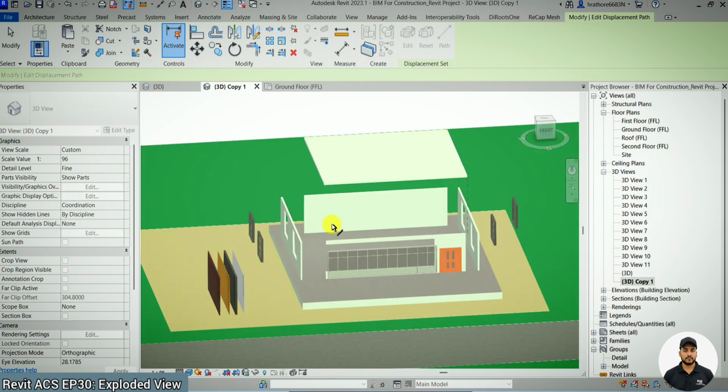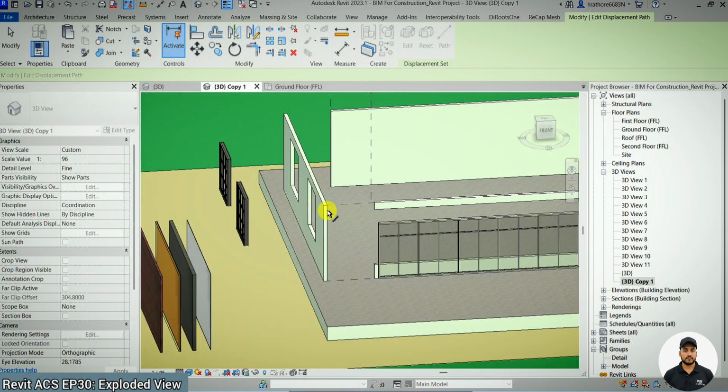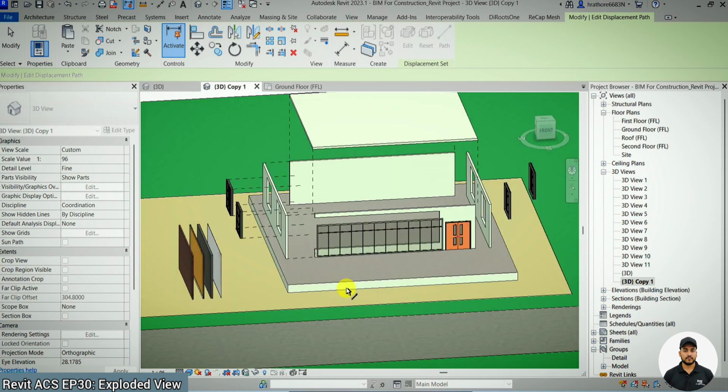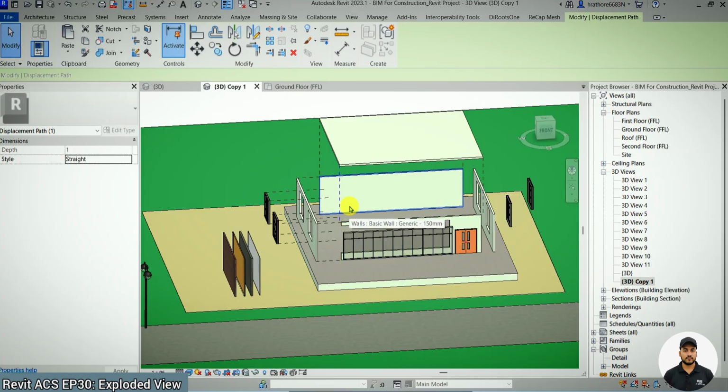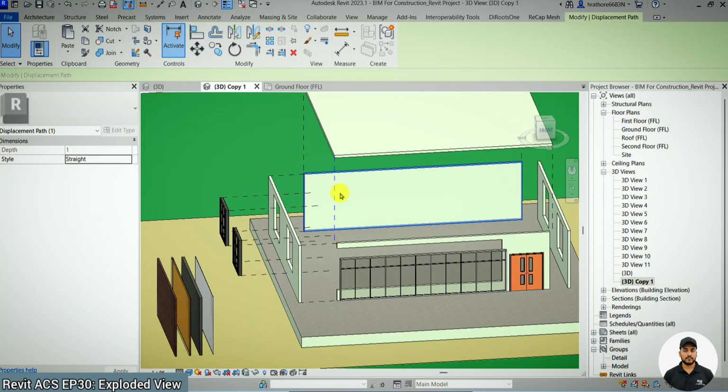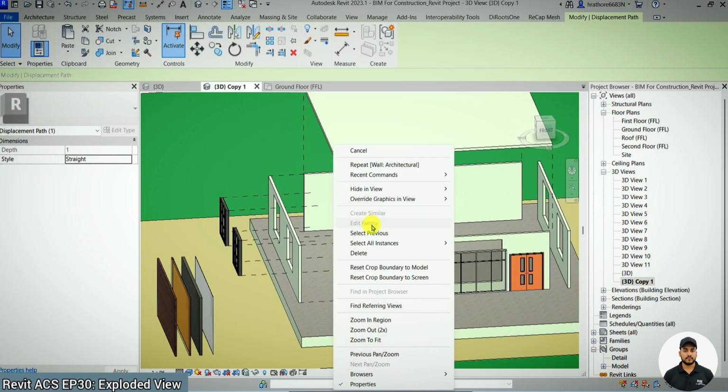Let's say this one, also for this wall you want to show the displacement path, then you can show it for the windows also. Let's say this one. So like this, you can show the displacement path also. And if you want to change the color of these lines, then you can simply select those lines, and there are methods to select.